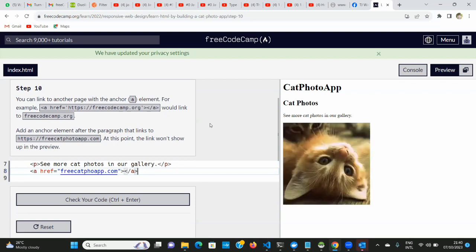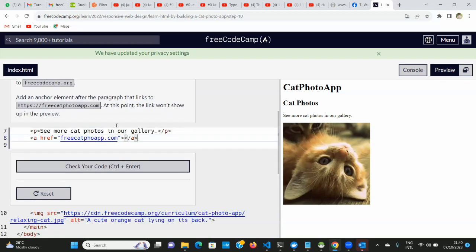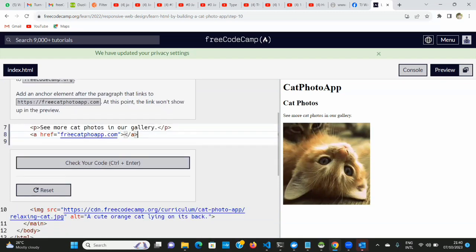So I'm going to close the anchor tag like this. Notice how I'm writing it. This is the anchor tag and I'm going to close it like this. So let's check the code.